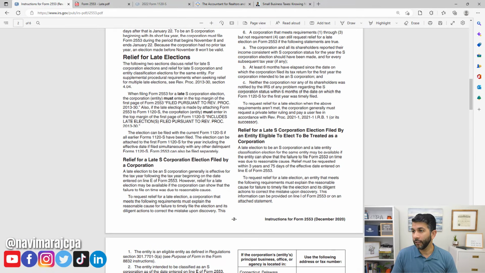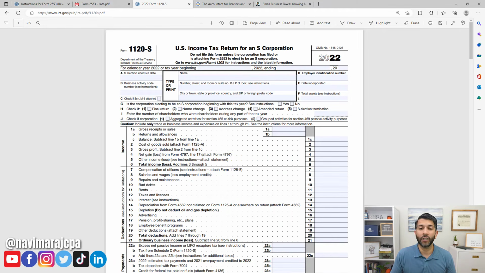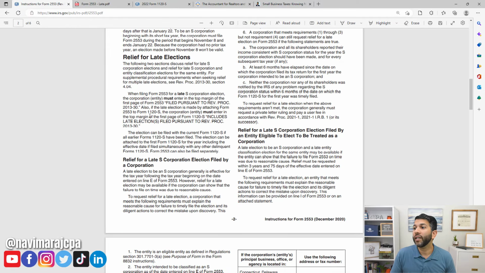Let's have a quick look at those instructions again. Here it says, right here, also, if the late election is made by attaching Form 2553 to Form 1120S, the corporation entity must enter in the top margin of the first page of Form 1120S "includes late elections filed pursuant to Rev Proc 2013-30." So what it's saying is, I pulled this down in advance and I said, hey, this is your 1120S. In the top margin of the 1120S, you also need to have this language here, okay?